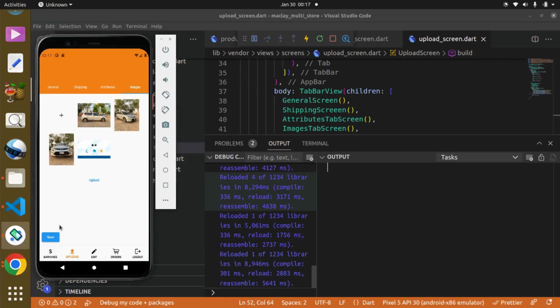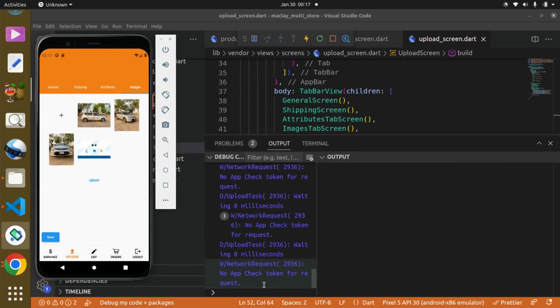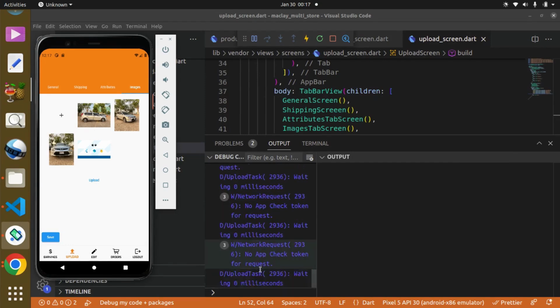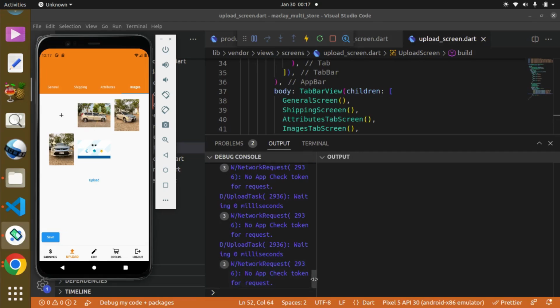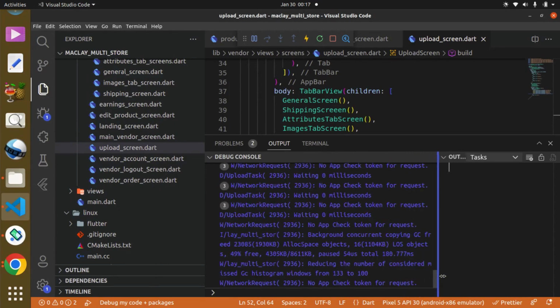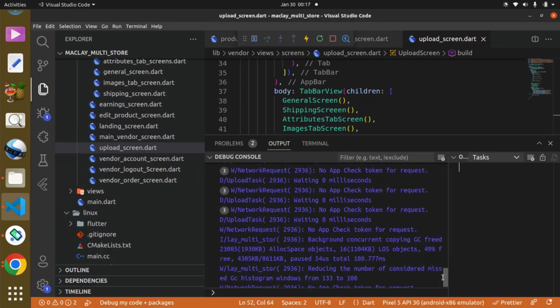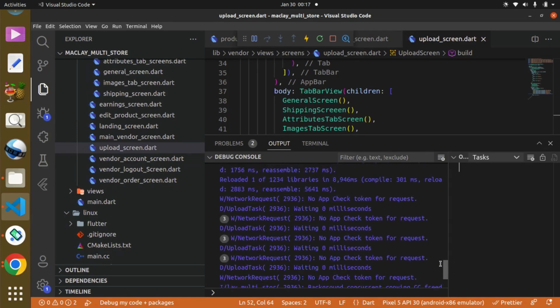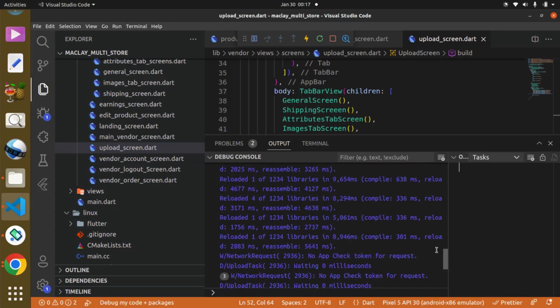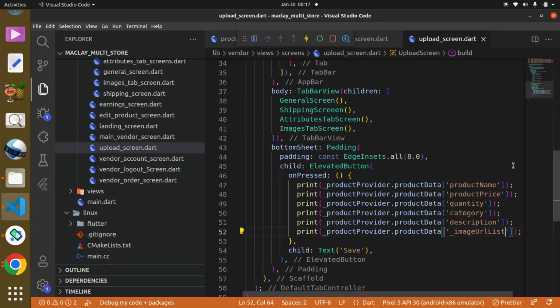Okay, and let's try this out. Click on upload. Okay, it's been uploaded without any errors, and we should see the download URL. Wait for this. We should be able to see the download URL. Still uploading. Still uploading. Let's check.